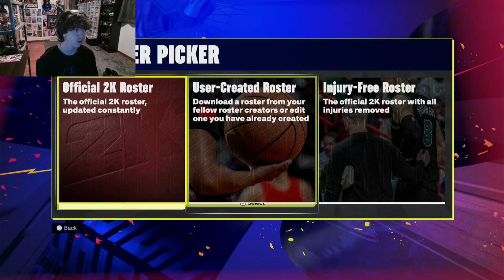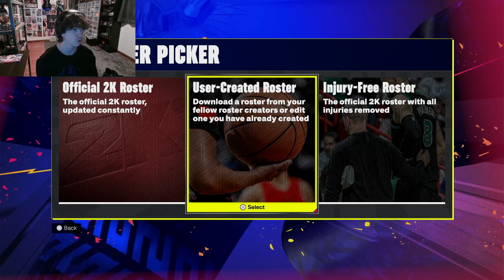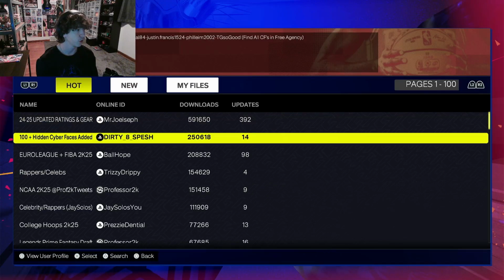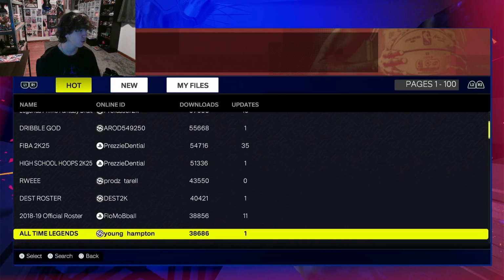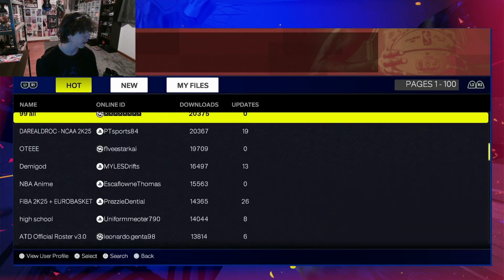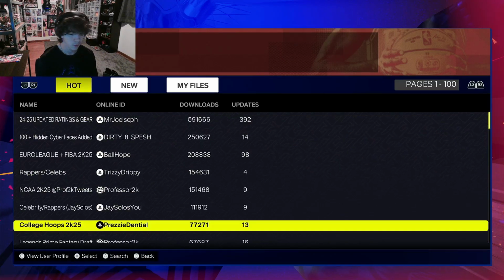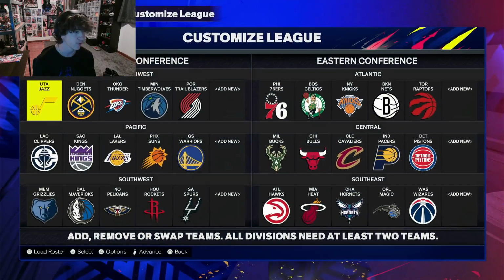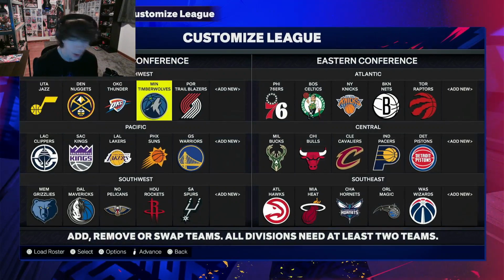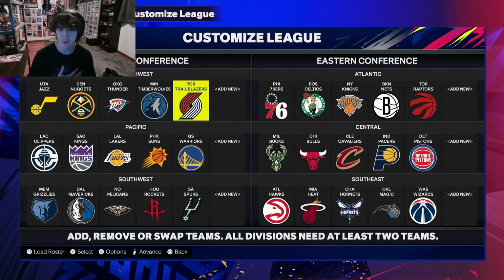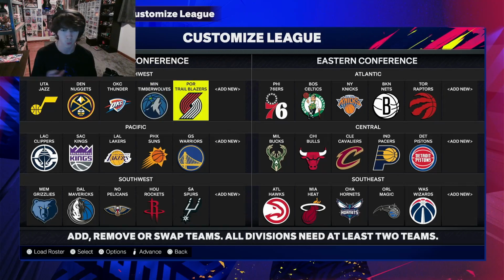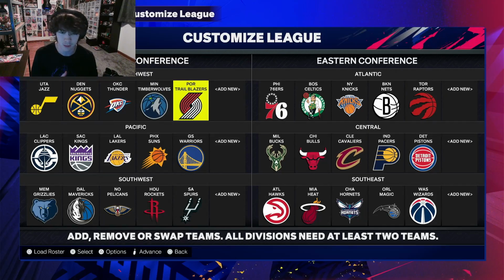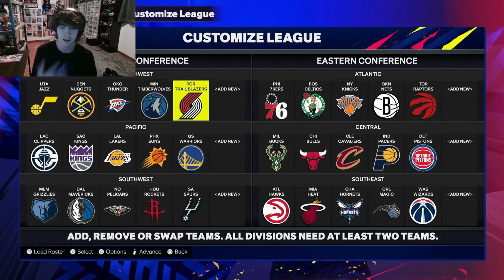Once you're here, you're greeted with the roster picker. You're going to go over to User Created Roster, and then you're going to scroll down until you see... Damn it, I can't find it anymore. Where's it at? The roster you want to choose is College Hoops 2K25 by Presidential. He's done a lot of rosters and I like a lot of them. On this screen, you actually don't have to do anything. I had to because when I used his roster, it was a work in progress, so I had to delete a few teams. But as I just looked at it, it looks pretty fine.